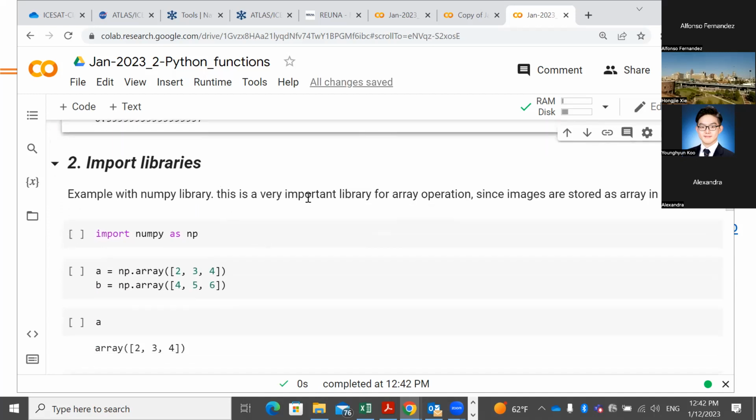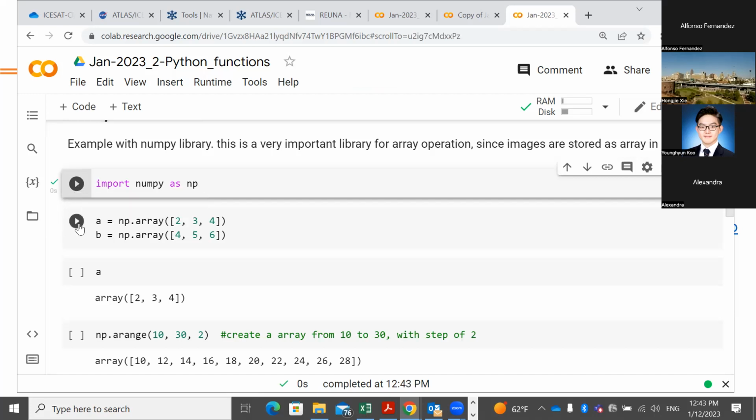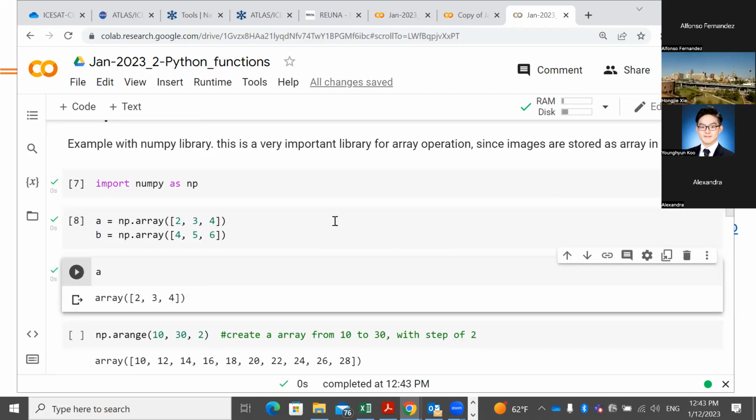Then you can import a library. There's lots of libraries you can import. For example, this is import the NumPy library as np. So first you import the library. Then you can execute A equal to array 2, 3, 4, B equal to array 4, 5. So this defines 2 arrays. Okay. Then you can print A, which is array 2, 3, 4.